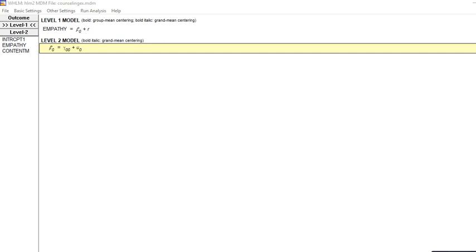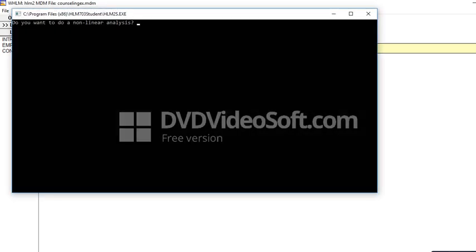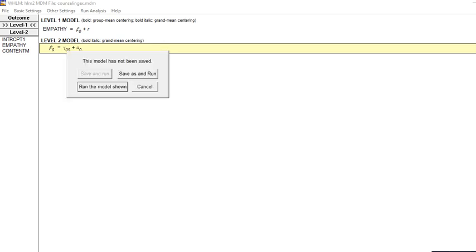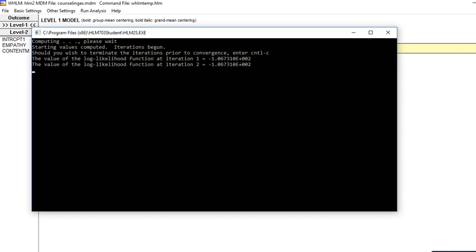we will now go to run analysis. And, whoops, let's see what happened here. Okay, so looks like we just had a little bit of a glitch. If I go to run analysis, you'll notice that we have a couple of options. We could either save as and then run, or just run the model shown. I'm just going to run the model as shown. And so now you can see that it's running, and there you go.